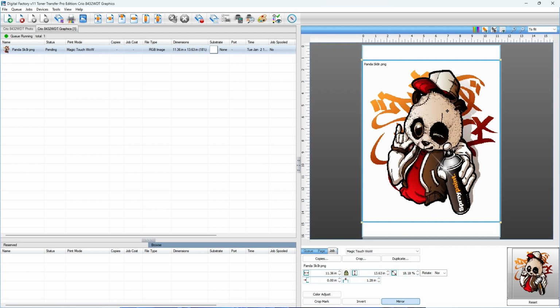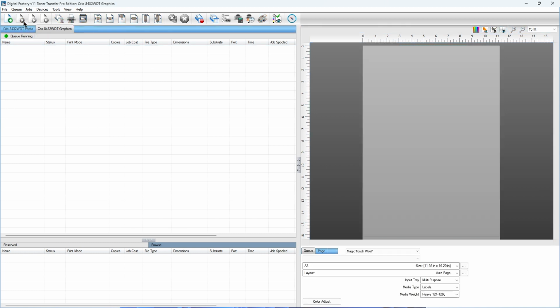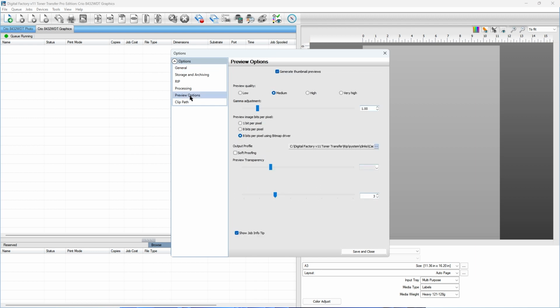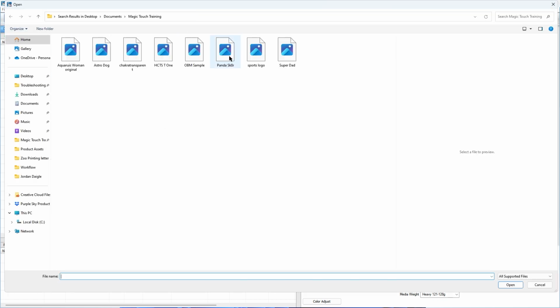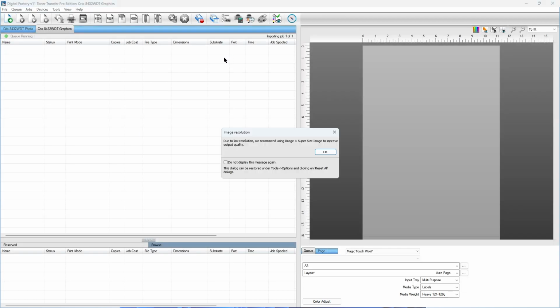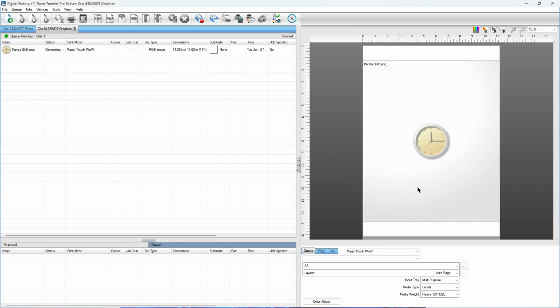Something else I want to show you also. You might notice that your image looks very, very jagged. Simply remove the image. Come over here to Tools, Options. Come down here to Preview Options. Set this to very high. Then tell it Save and Close. And now when you bring your image in, you're going to notice that you're going to get a much better view of your image here.